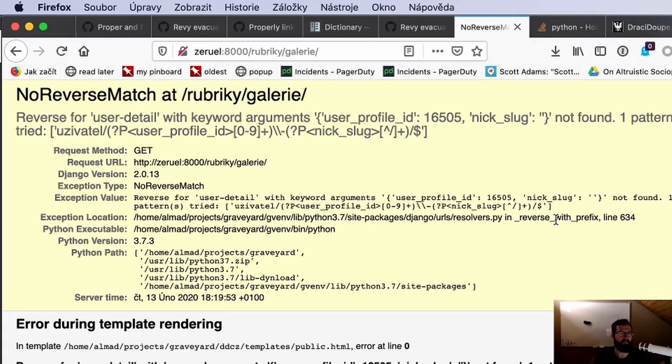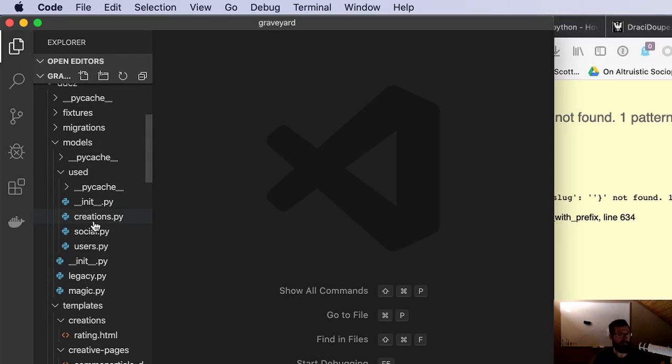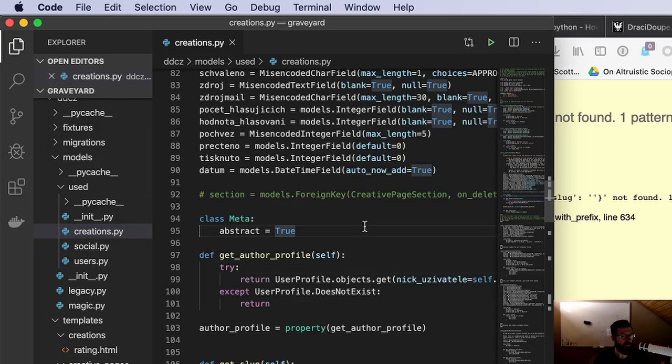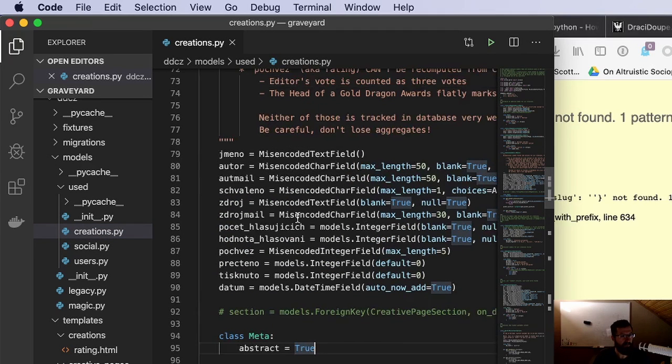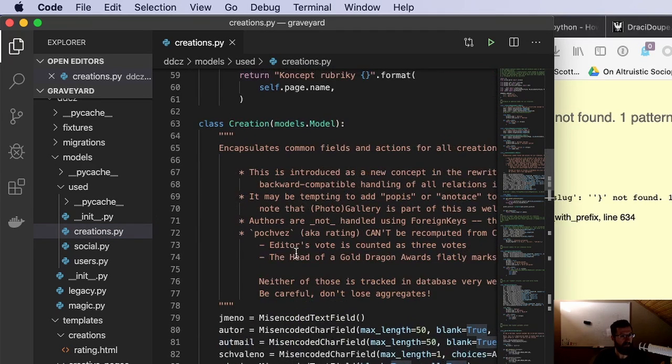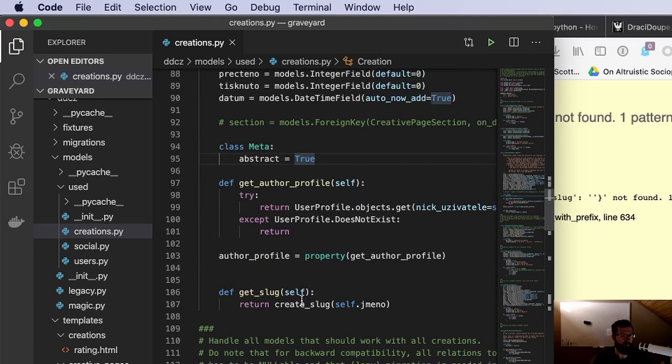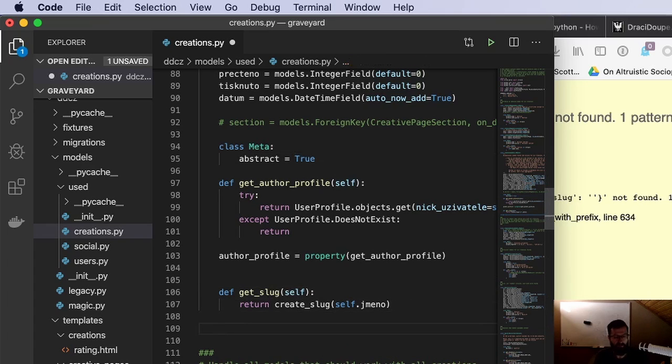No, there is a trick. I think that we just don't have a slug for gallery. So let's take a look. Because the slug was on creation. It's the slug plus property. That is not there. So don't rely on get slug, and have a property for slug.